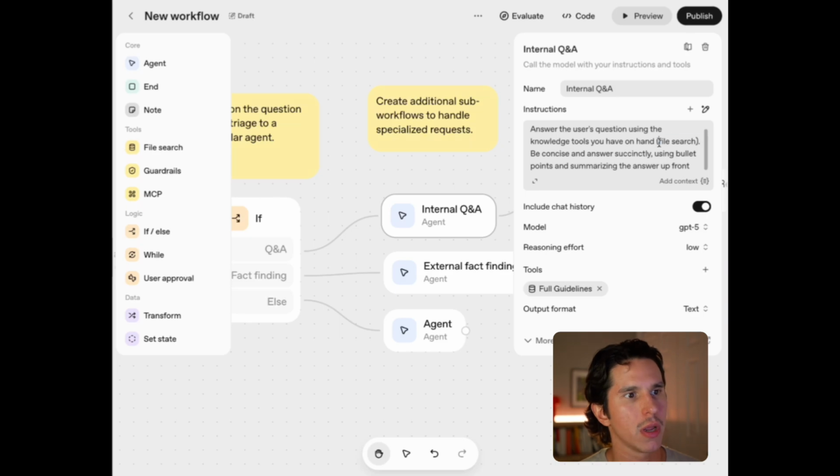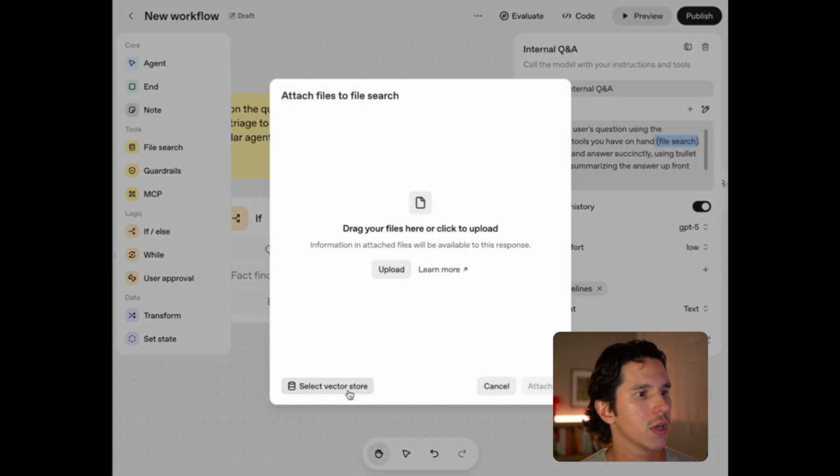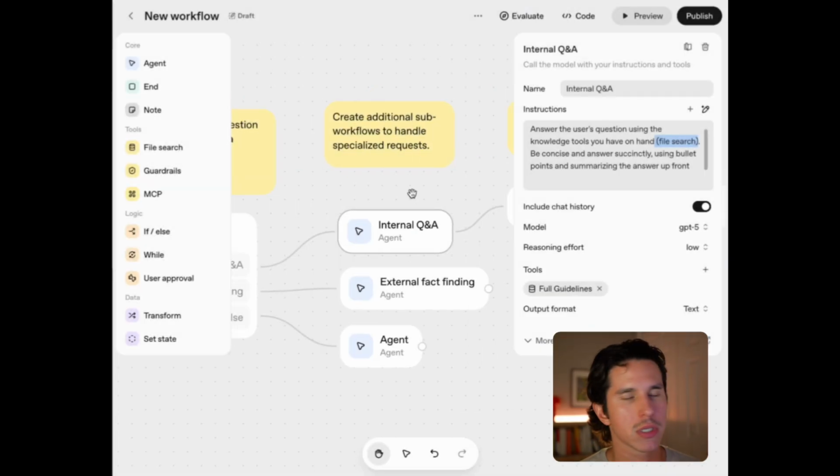And so in here, in the instructions, I'm specifying that it can only use the file search, which is the full set of our guidelines. And so I already had this vector store, which is pretty easy to set up, but it's also really easy if you don't. You can just add a new file search tool here. You can select an existing vector store or create one. This is essentially what my internal app did that was integrated into Slack, and that was cool.